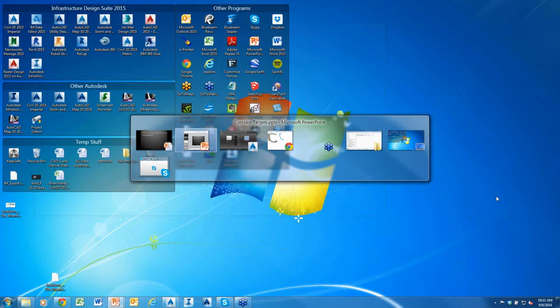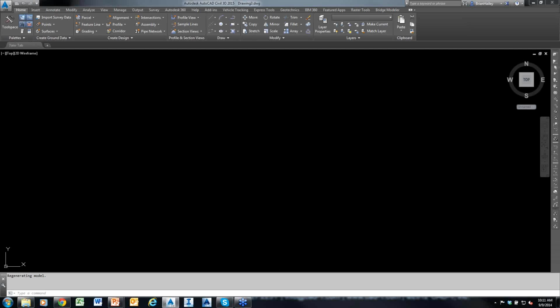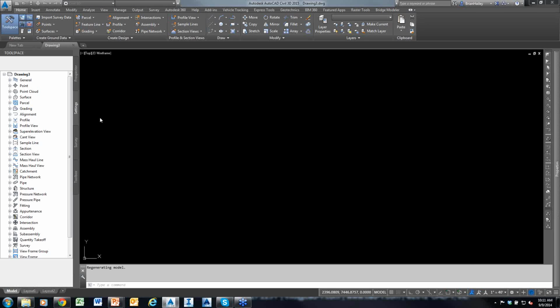All right, so I'm going to go ahead and bring up Civil 3D here. The first thing I'm going to talk about is adjusting the attachment point of the assemblies. Now this is really, really simple. So let me just create a new drawing here. This is just a blank drawing. There's nothing in this drawing. I'm going to create an assembly.